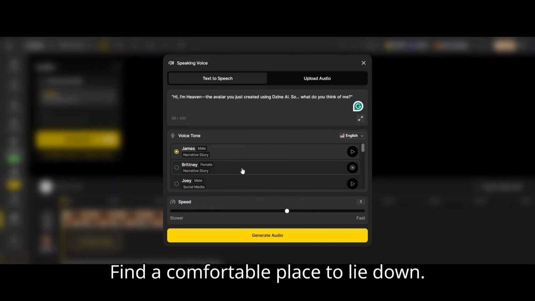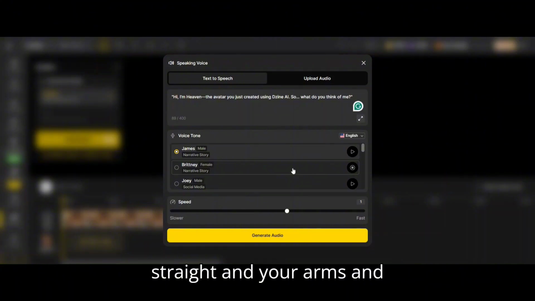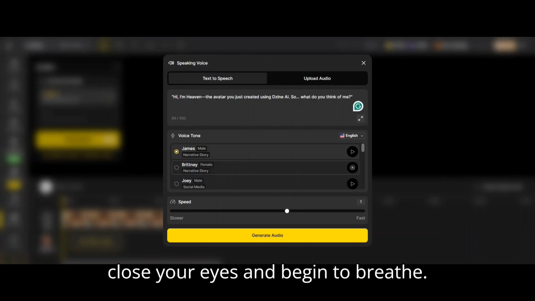Find a comfortable place to lie down. Make sure your spine is straight and your arms and legs are uncrossed. Close your eyes and begin to breathe.